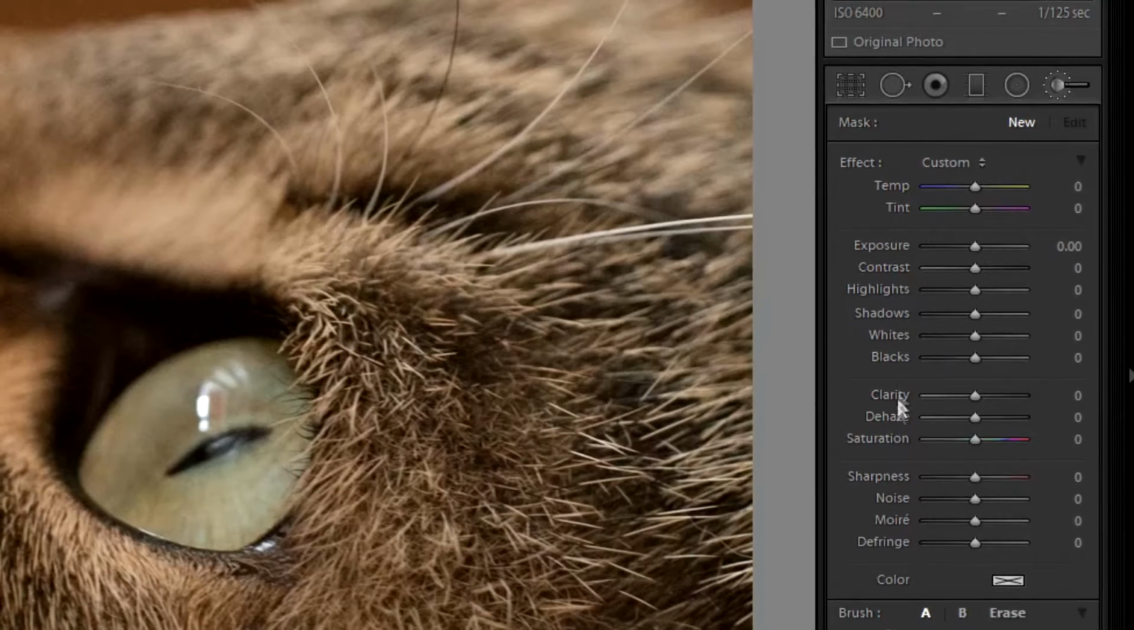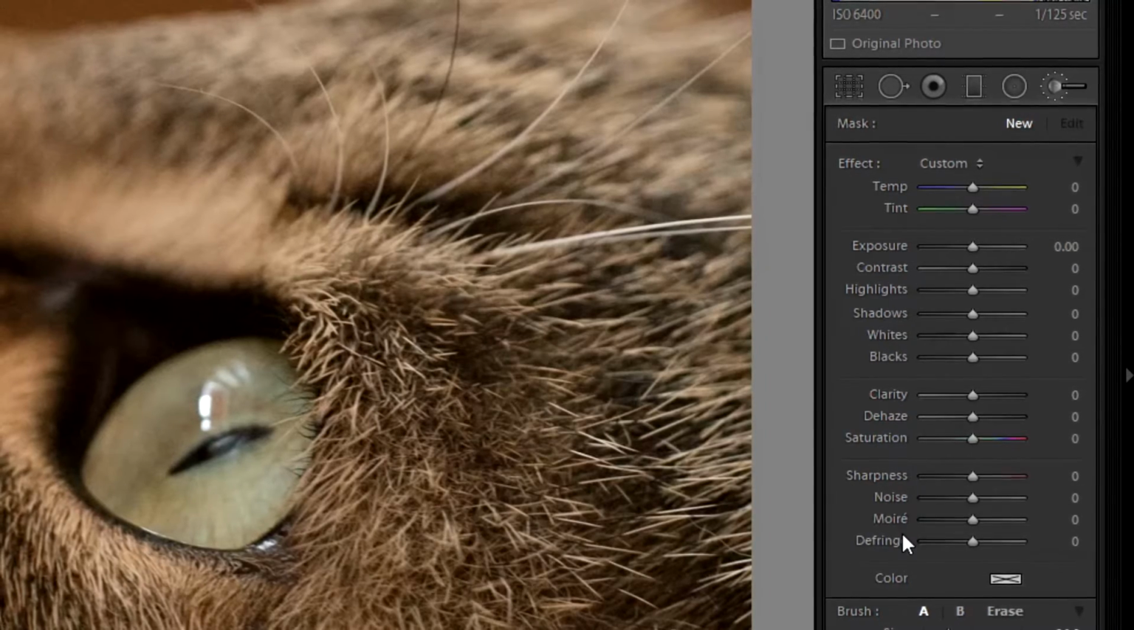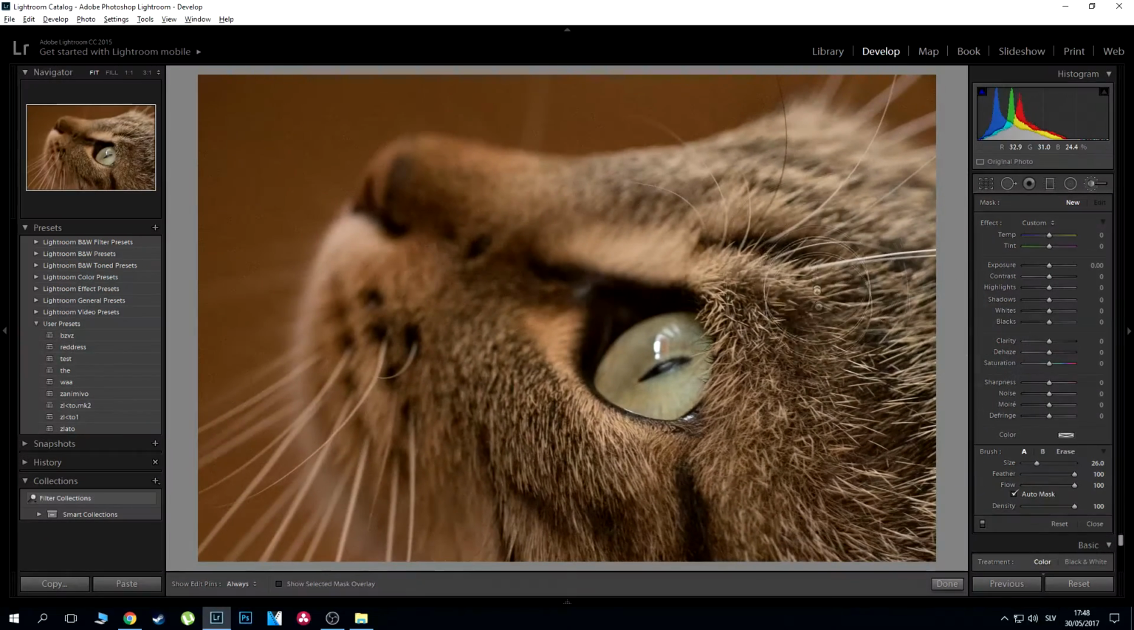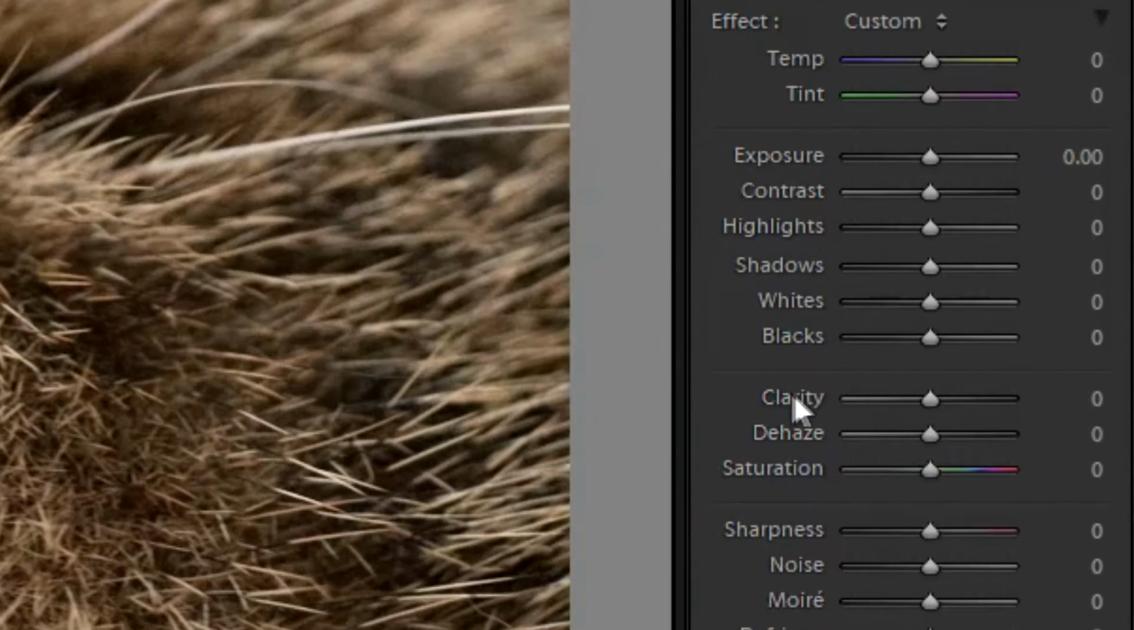Now, we're going to use something to make this cat a bit sharper. So we're going to use clarity. Now, we're going to move it all the way up to 100 and edit that later.